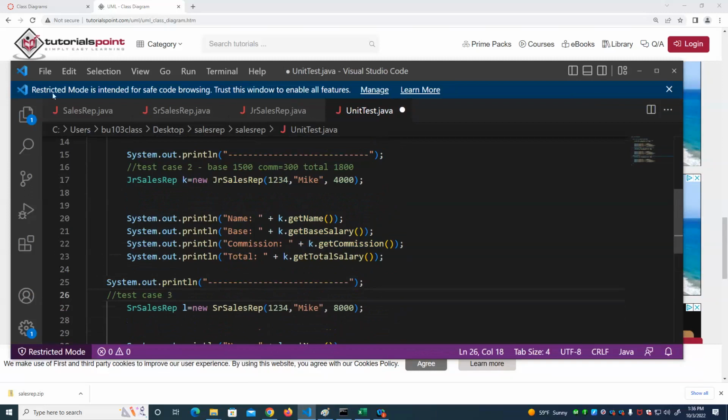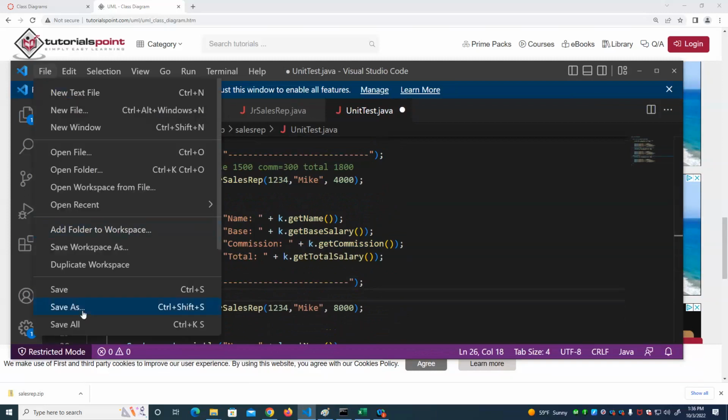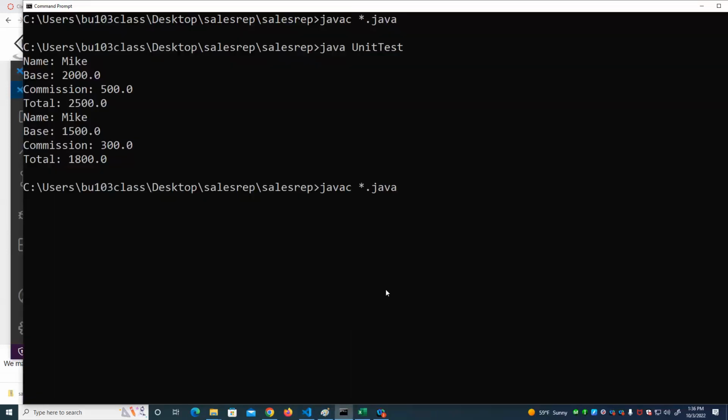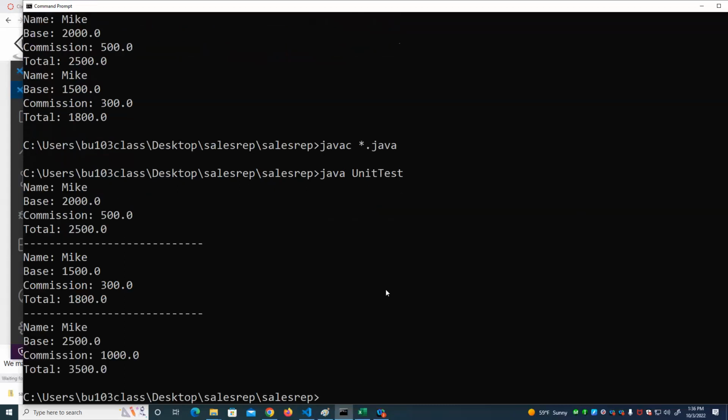That's case 3. And sure enough, that comes up with the correct answer.